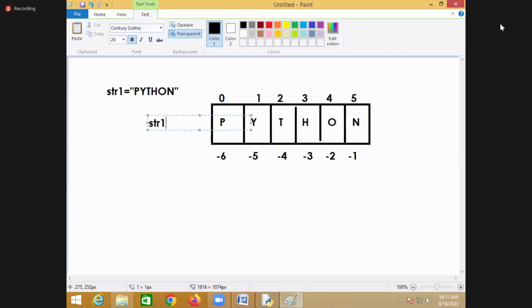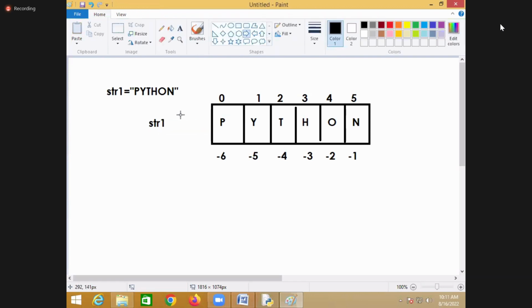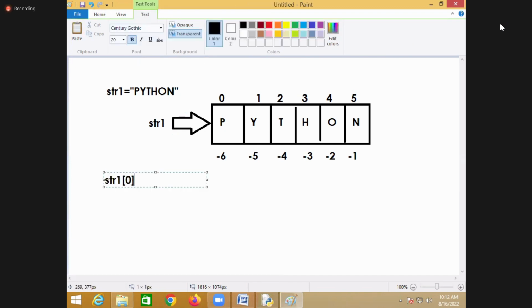What is the name of this object here? str1. str1 is the name of the object. You are saying str1 of 0. What is the value of str1 of 0? P. And if you are writing str1 of 1, what is the value at str1 of 1? Y. If you are writing str1 of 2, what is the value? T. If you are writing str1 of 3, the value is H.